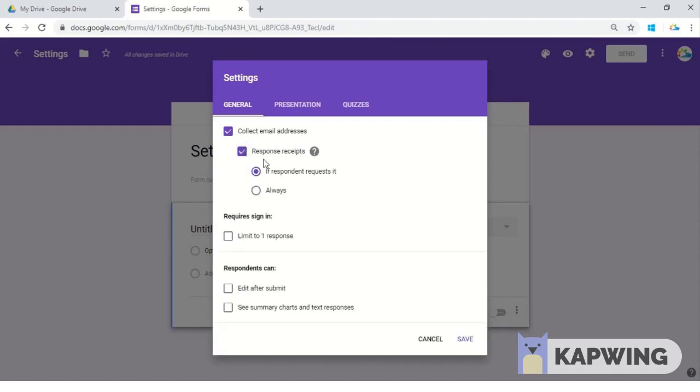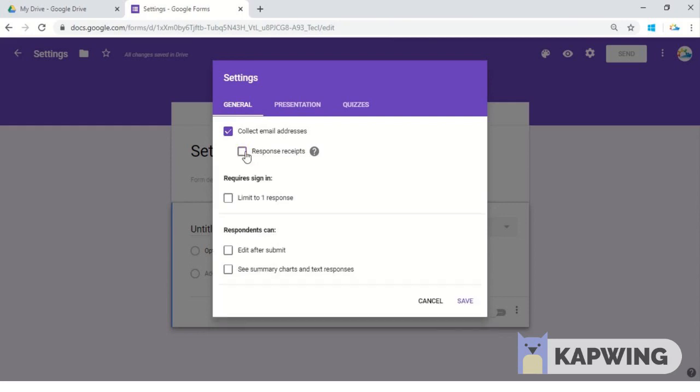Response receipts means if the respondent requests it, or always. These are the two options available. So the response from this form can also be shared with the recipients. You can uncheck this. The other option, which is important, is that you have to limit the response to only one response. Each individual can only fill this form once with this specific email address, and if the email address is changed, he'll be allowed to fill it again.